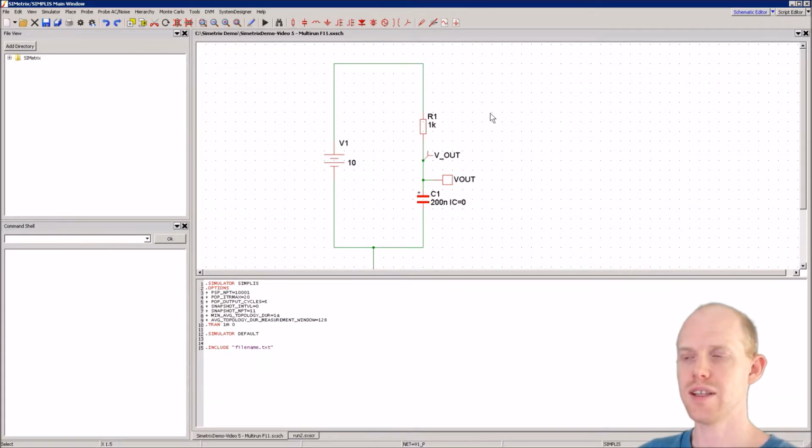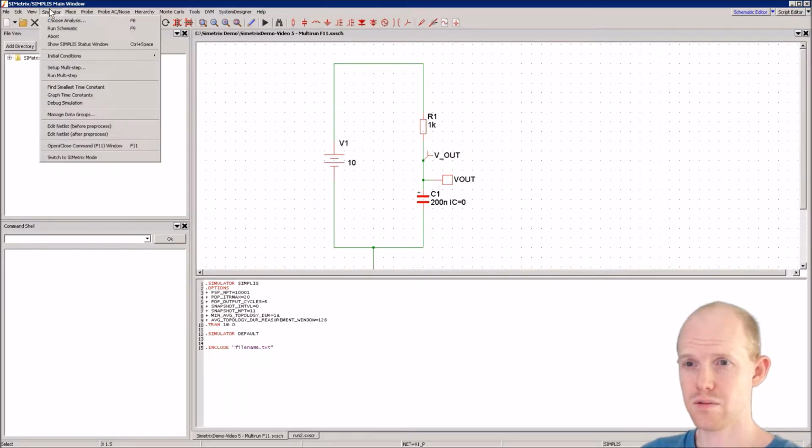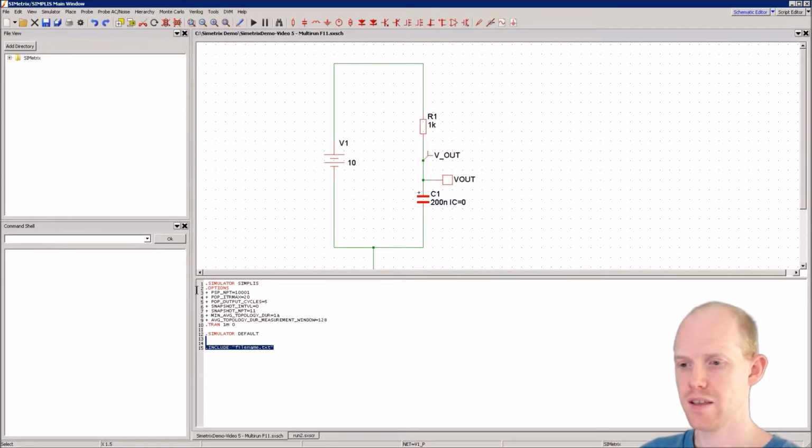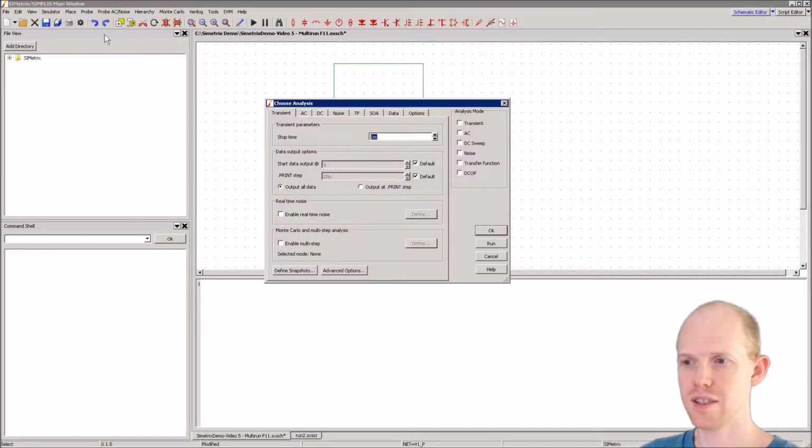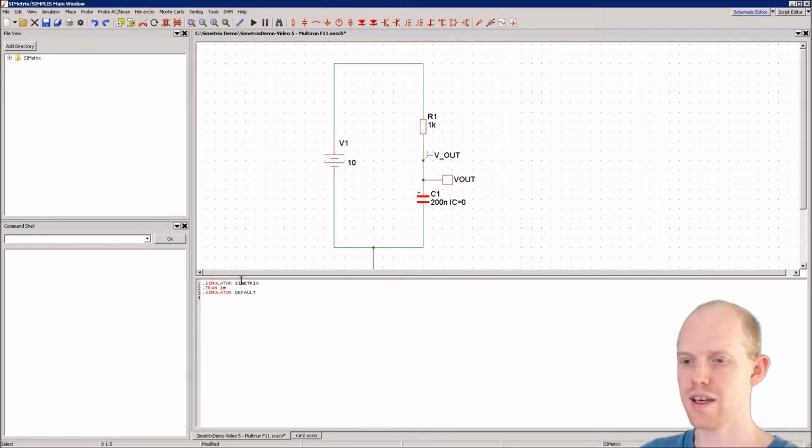So we'll try that. First we're going to set this up in SIMetrix mode. Right now we're in SIMPLIS, we'll switch to SIMetrix mode, and I'm just going to delete all of this. This is actually where you set up the simulation. So I'm going to go back here to simulator, choose analysis, and choose a transient analysis for 1 millisecond. Now you can see that set up the simulation in the netlist.